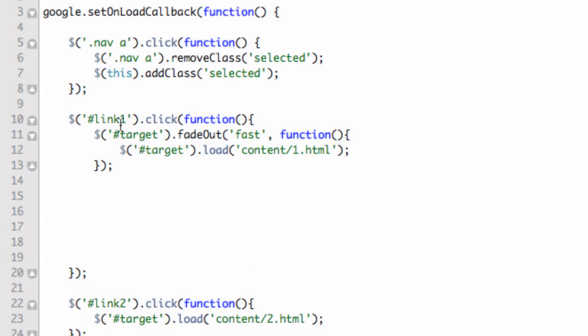And so now, we won't notice a visual difference yet, but just wait. What we're saying now is when link 1 is clicked, take the target div and fade it out. It's going to fade out fast. Once that's done, you're going to call this function, which is going to take the target div again and load the content. Now we need to fade it back up, because right now we're not going to be able to see anything because the opacity is now set to nothing.